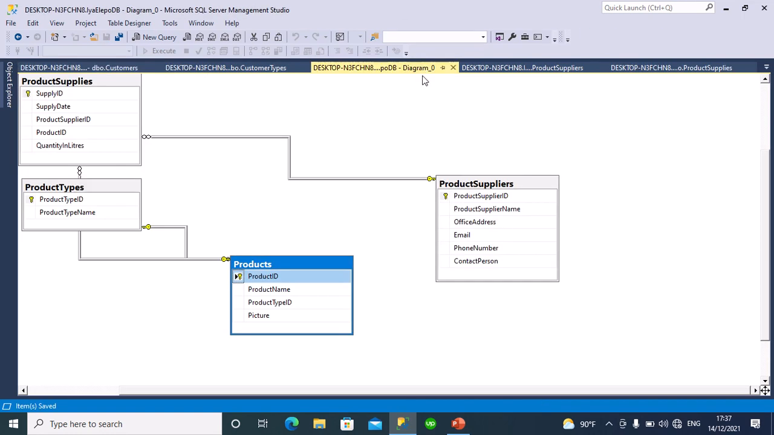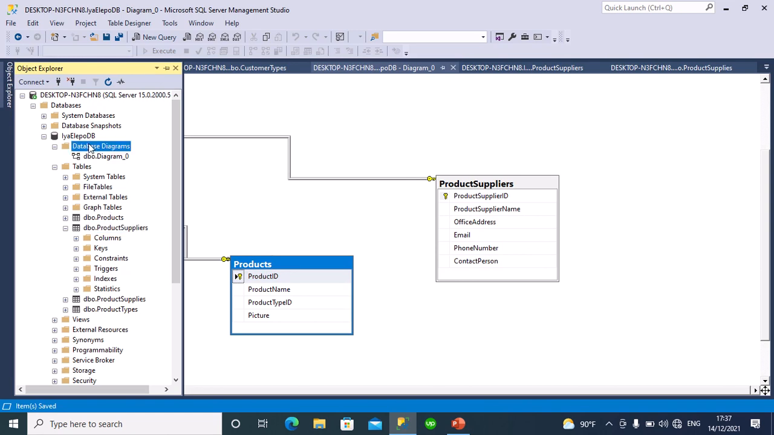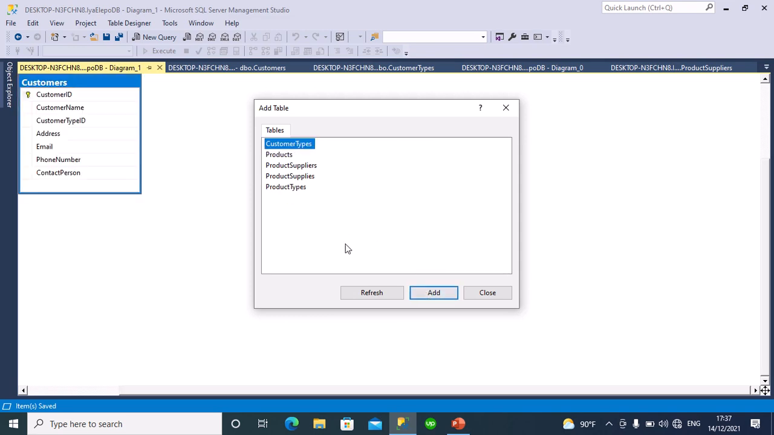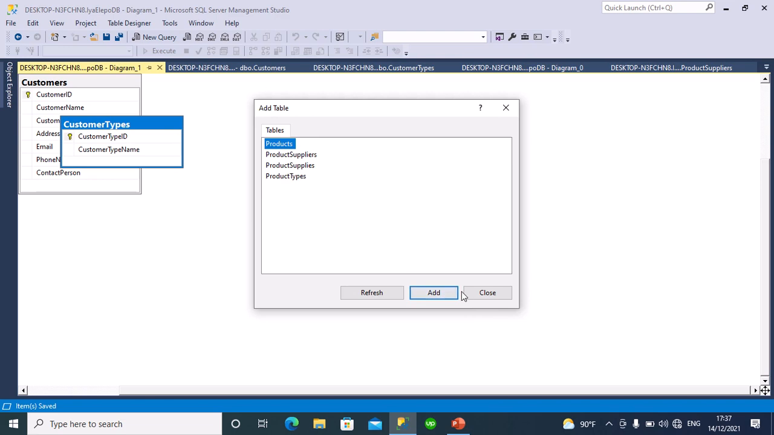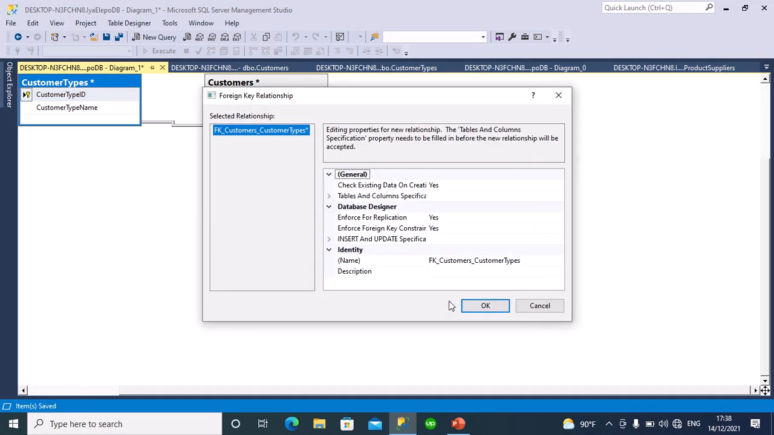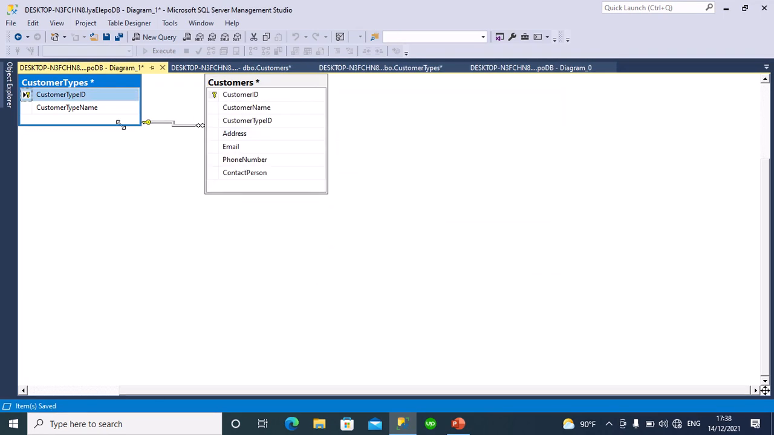Now let's go to our relationship. Okay, let's add a new database diagram. In the new database diagram, we are going to add customers and customer types. I need to know what customer type the customer is. And I can do that on their common column, which is customer type ID. So I click OK. Are you following? Yes.